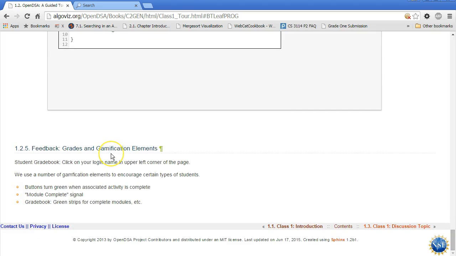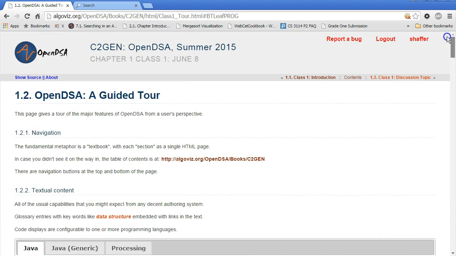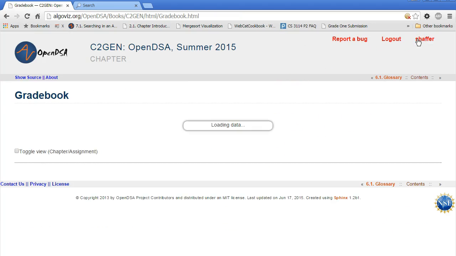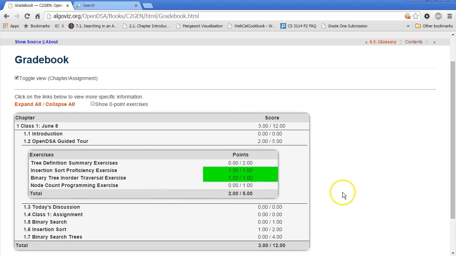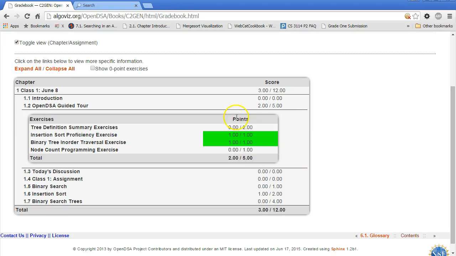You'll notice that there was a little bit of feedback in the sense that buttons turn green when you complete that activity. If I did all of the activities on here at the top, it would say module complete. There's also a gradebook here, and I can drill down and I can see that I have not completed this particular module, but I have completed these 2 exercises in this module. And hopefully that would guide me to go through and complete all of the activities.